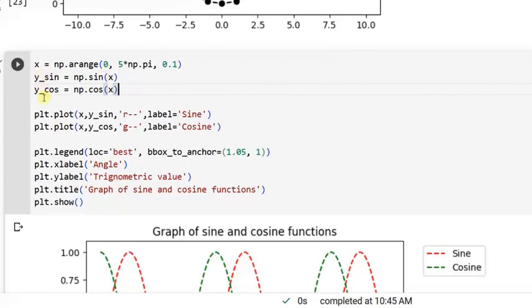Okay, similarly y cos has all the values of the cosine function, right? And now I'm plotting both of them. Previously we had just plotted one set of data, only one x and y, but here I'm doing two plots.